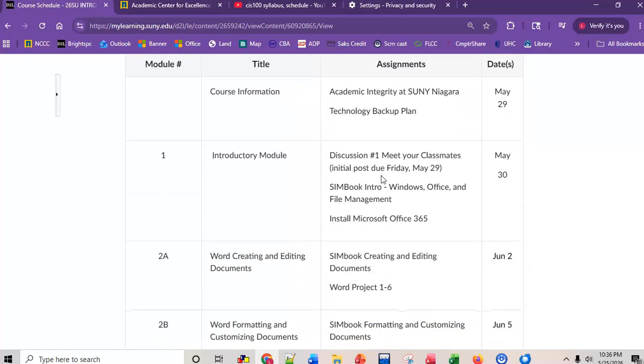Okay. So the first thing you should expect to do, I just want to highlight for you what's due first. What's due first is to read through all the material in the course information section, and you'll find these 2 activities. It's just answer a question at the end, about academic integrity, and another on what your technology backup strategy is, and those are due on Friday, May 29th.